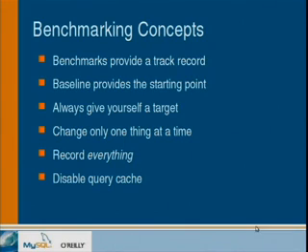And specifically with MySQL, you want to disable the query cache whenever you're running benchmarks. The reason is that it will skew the results that you get from read-intensive queries and write-intensive queries as well. So disable the query cache by setting the query cache size equal to 0 when you run benchmarks.